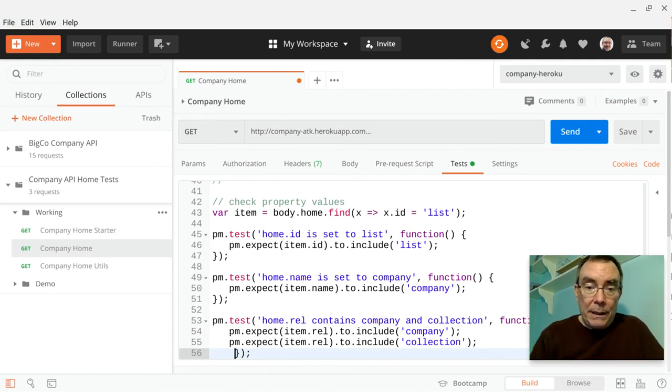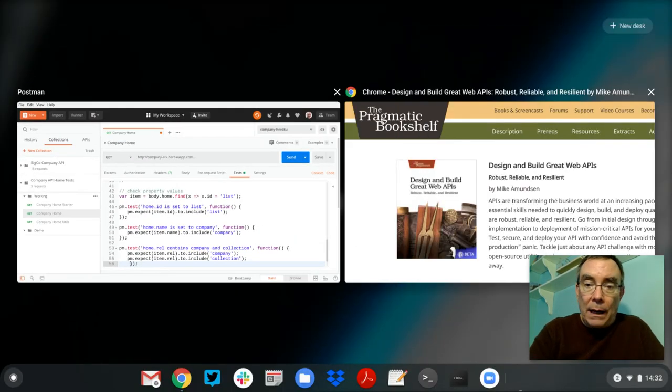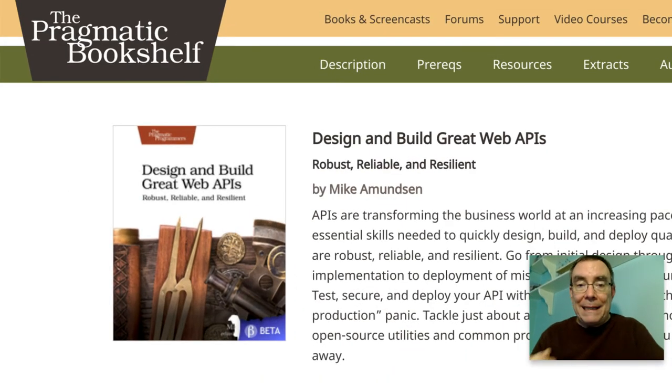So that's what we're working on here. I hope this has been helpful. I hope this makes sense. That's another example of what we're working on in the Design and Build Great Web APIs book.